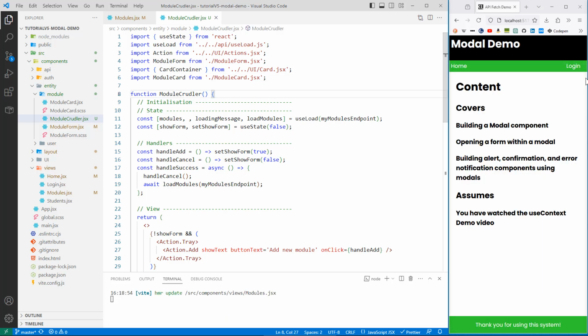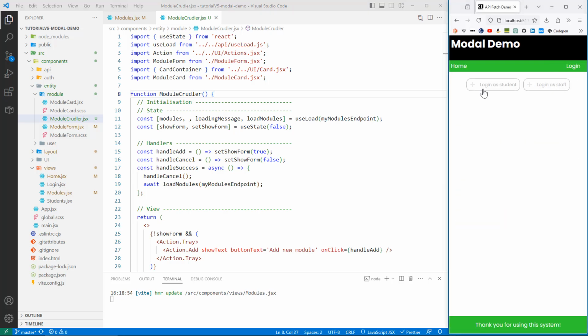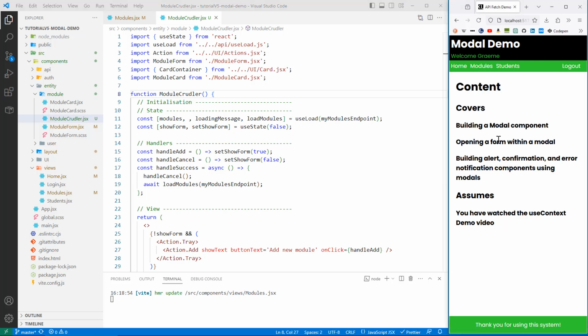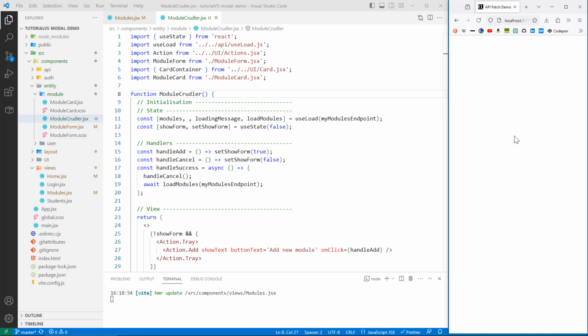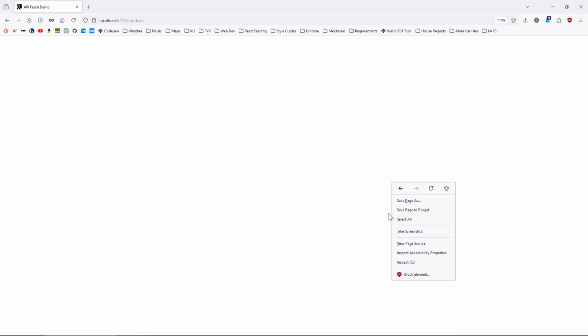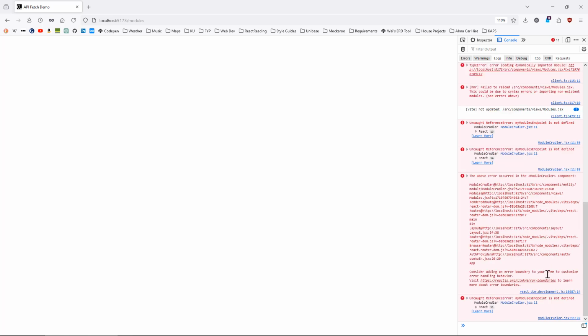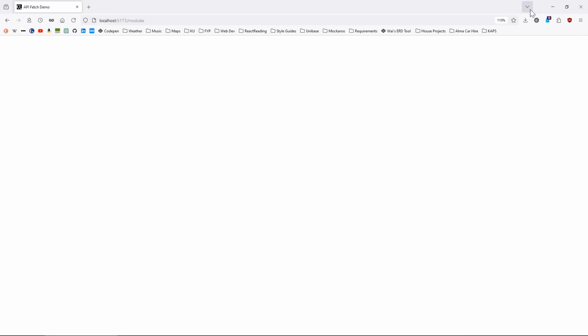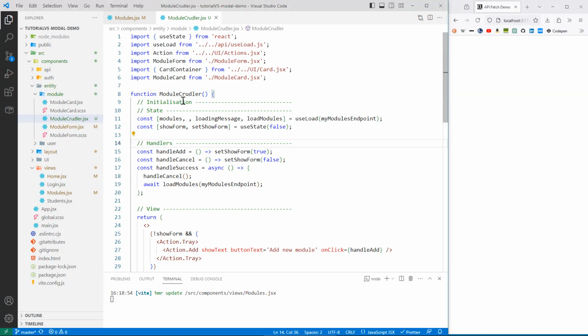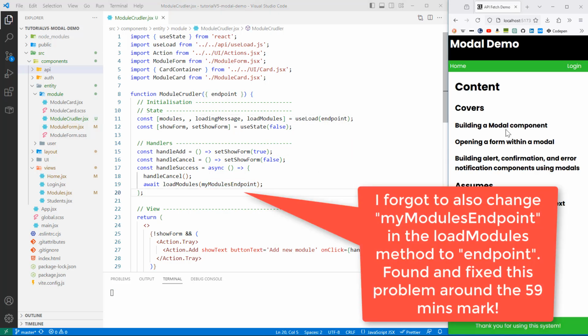Control S. Okay, good. And if we log in as staff, there's Graham. Go to modules. Okay, didn't show anything. Look at the error console. So my endpoint is not defined, silly me. So we pass into here the endpoint, and we then use that in the use load. Control S, save. Okay, that looks a bit better.